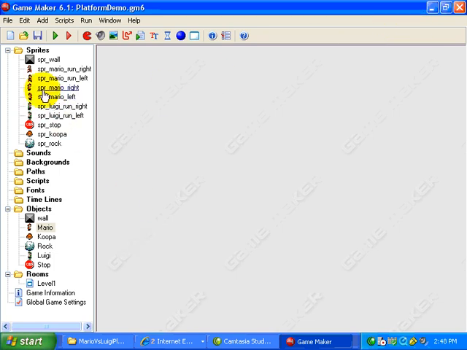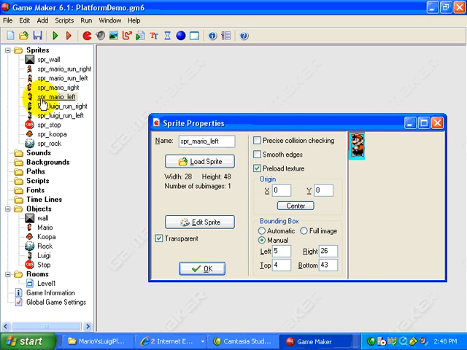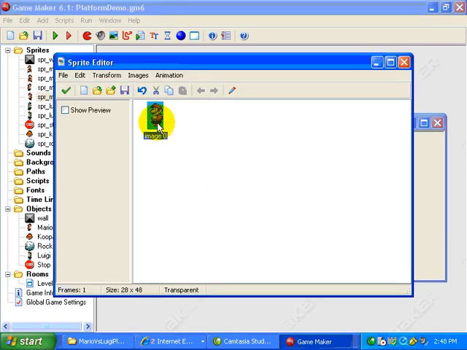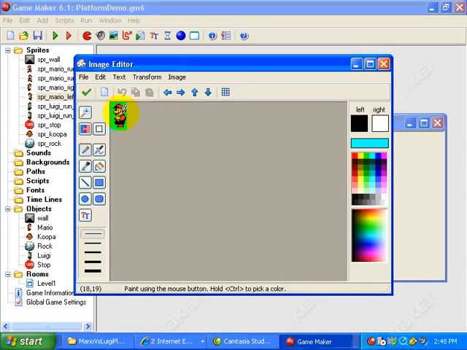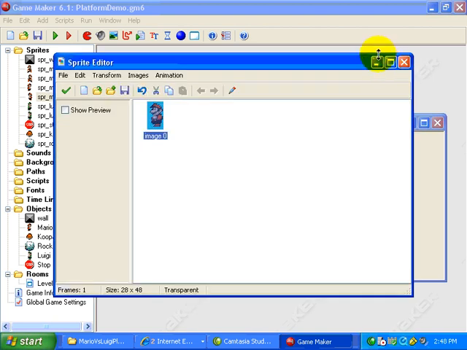Okay, in the left direction, we have a standing icon. If I edit the sprite, you'll see the sprite is right here. This is the image of Mario. And you might ask the question, where did I get that sprite from? And I'd like to answer that.